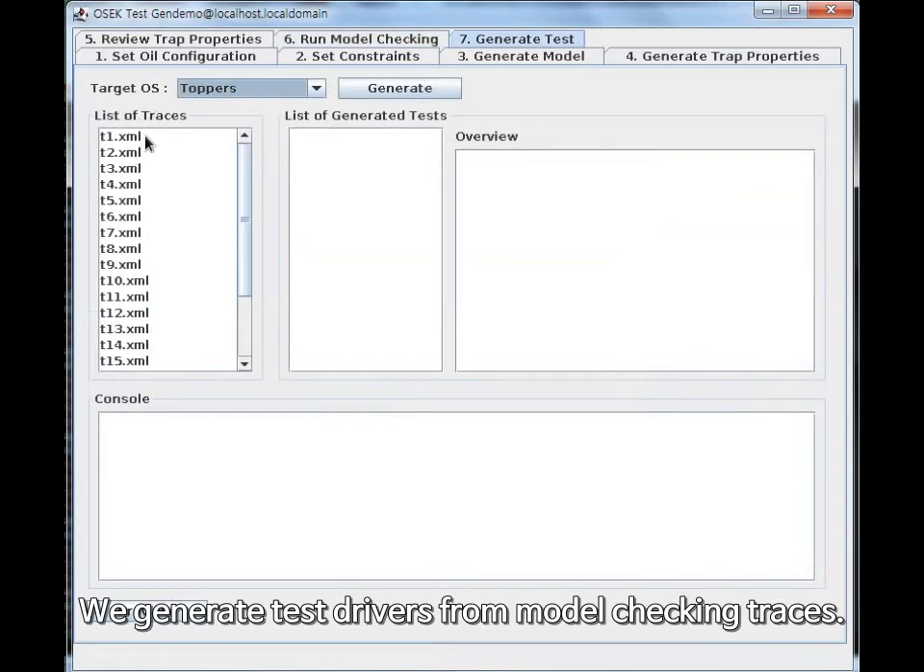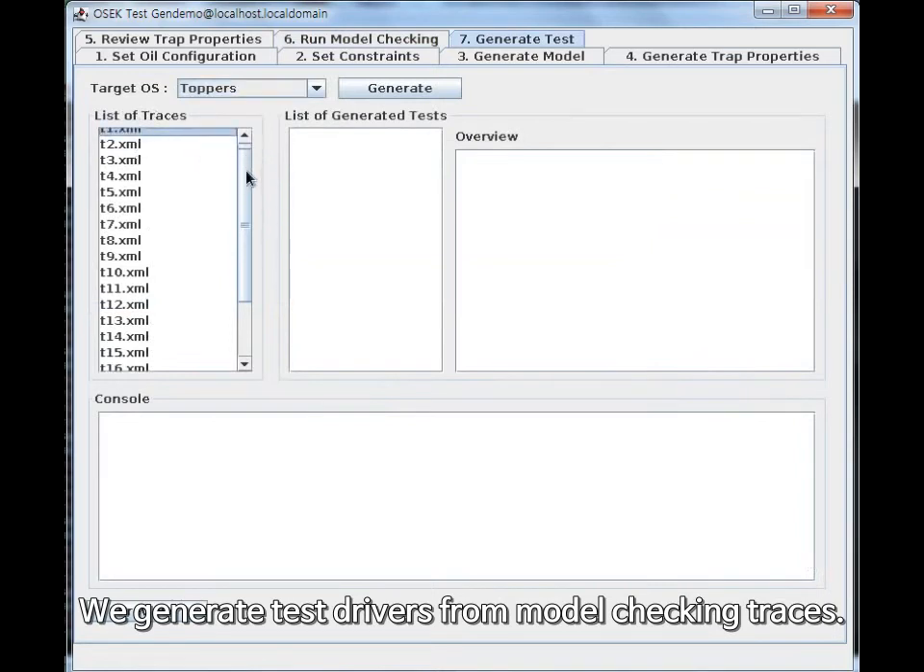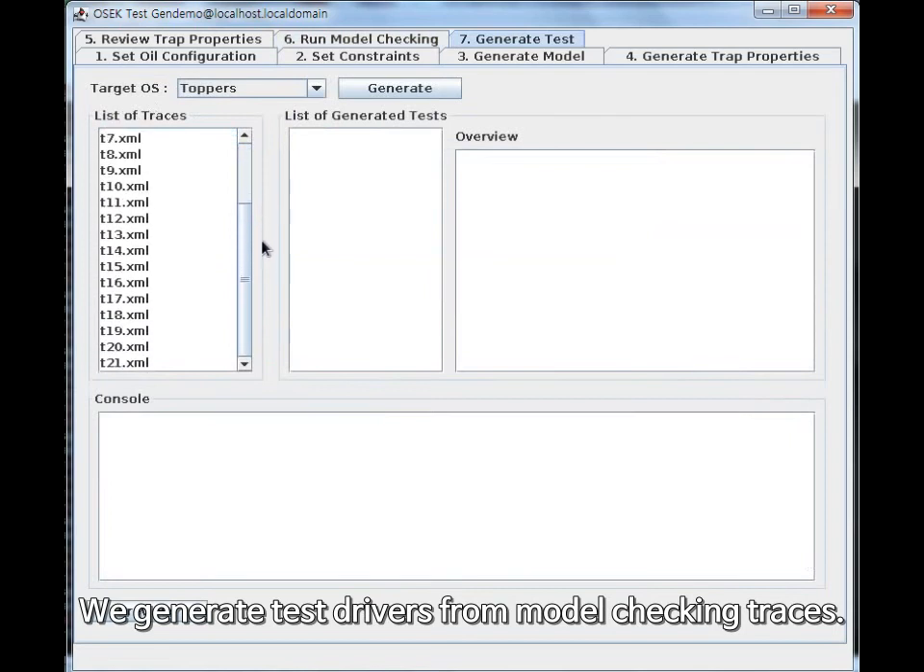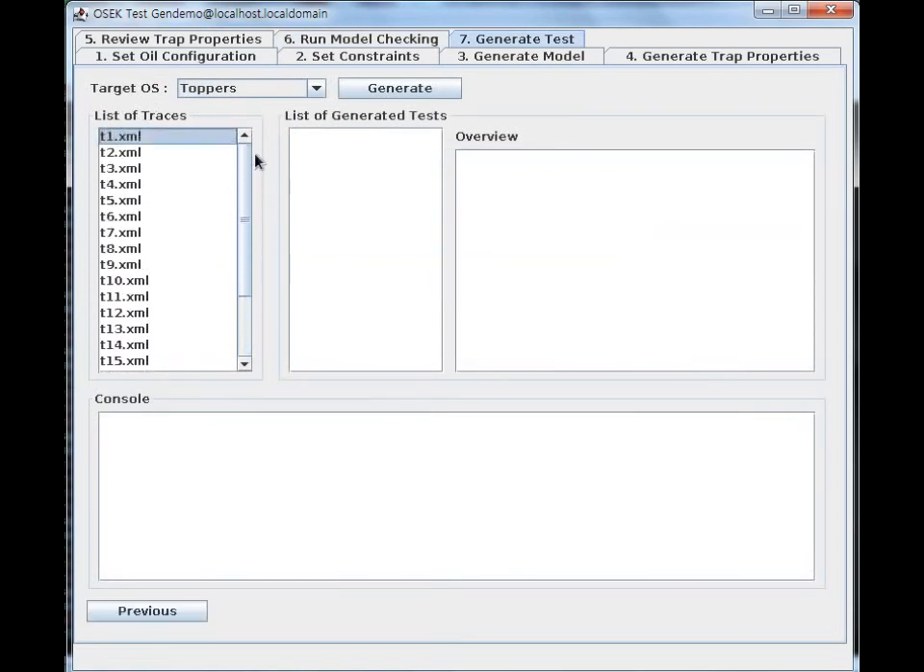Now it is the final step. We generate test drivers from model checking traces. Test sequence generation is based on the counterexamples we found, and once a set of counterexamples is generated by NuSMV, we can extract the call sequence from it. Traces are saved in XML files.